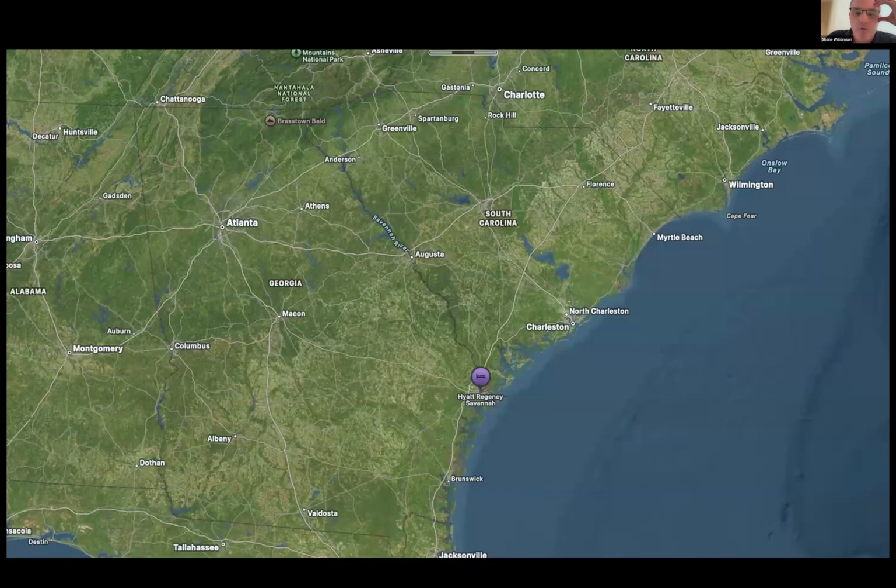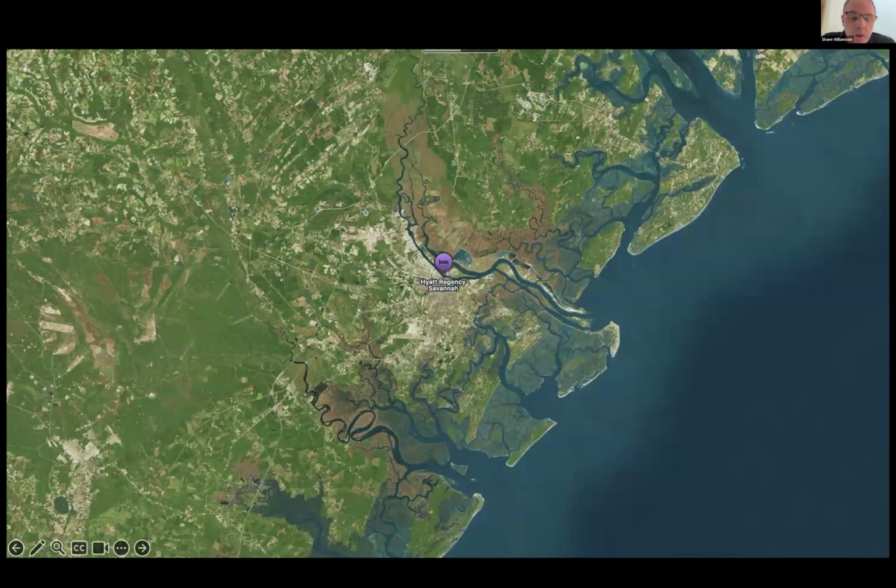So a bit of context for Savannah itself. The Savannah River, and this one highlighted label here is the building that will essentially be our site. Savannah is at the mouth of the Savannah River, which is the boundary between Georgia and South Carolina.